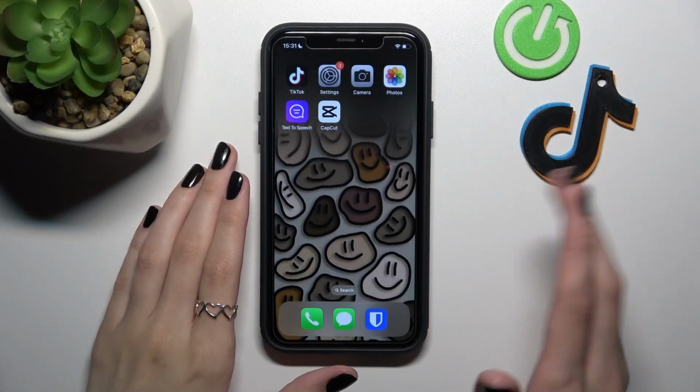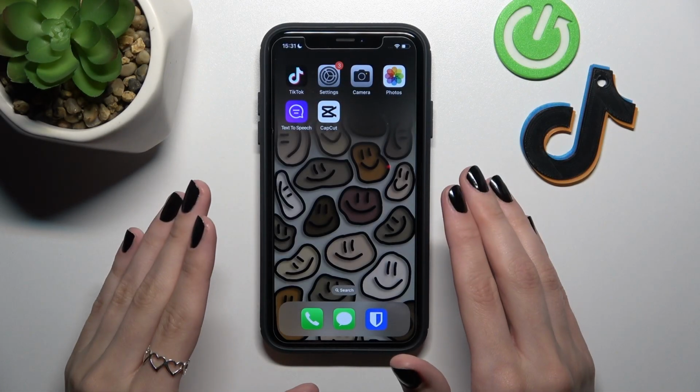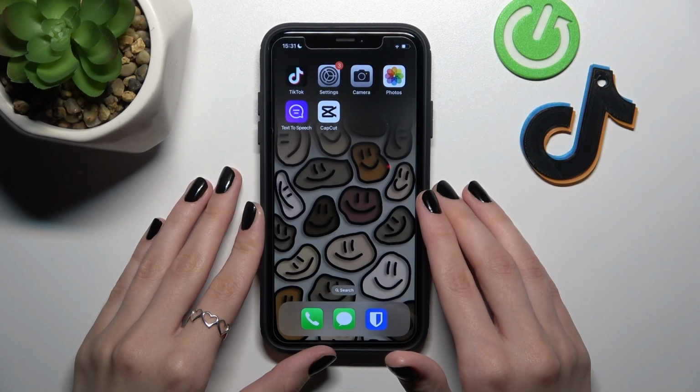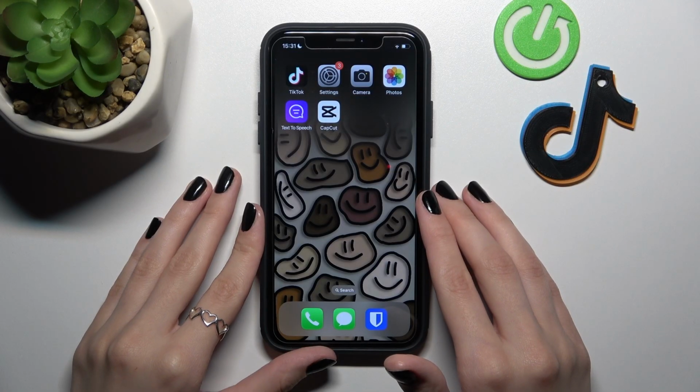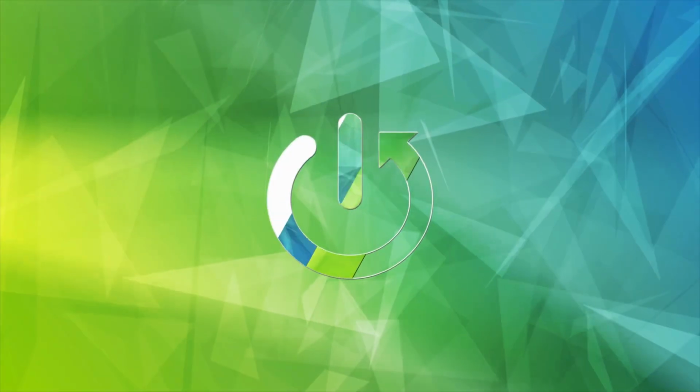Guys, today is a new video about the TikTok application, and right now I will show you how to use your photos and videos from the gallery as the TikTok stickers.